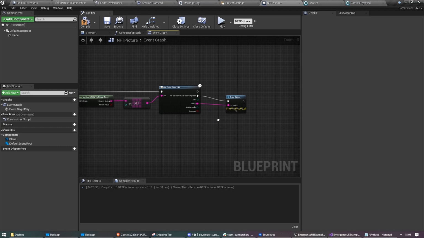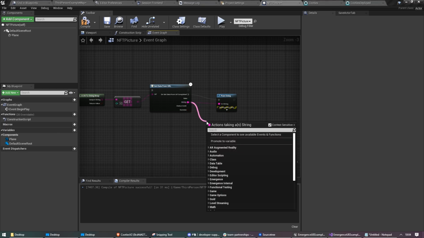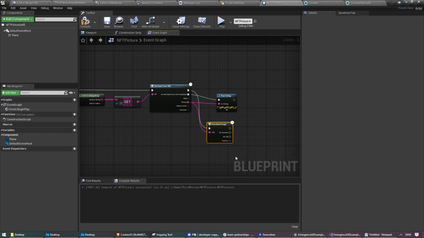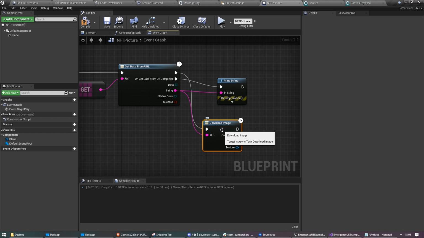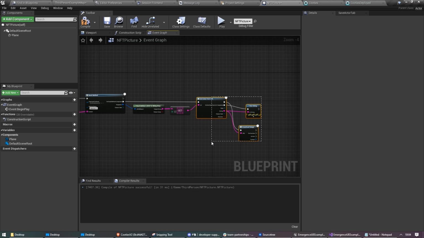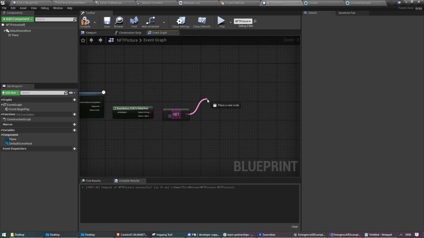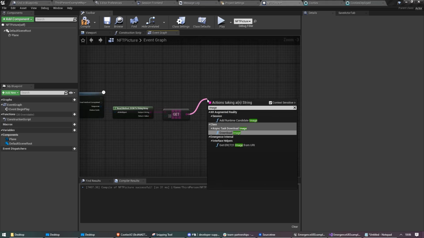And if you passed it into there, you could then read through the return JSON and find the image attribute, and then read the URL from that, and then pass that into something along the lines of download image, which is built into Unreal Engine. But we actually provide a helper function to do the majority of that for you. So get rid of get data from URL, and then pass this into get ERC721 image from URI.